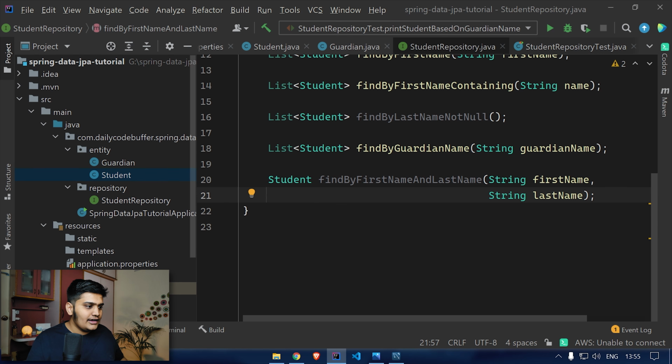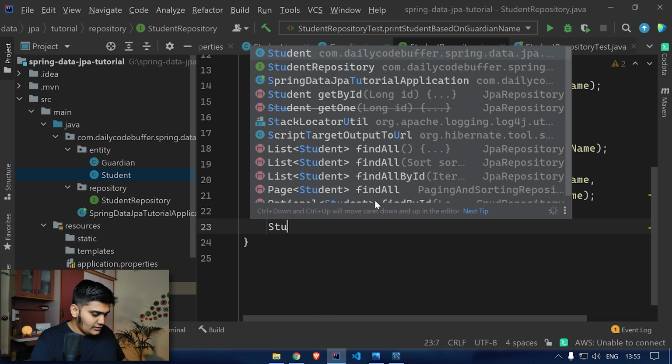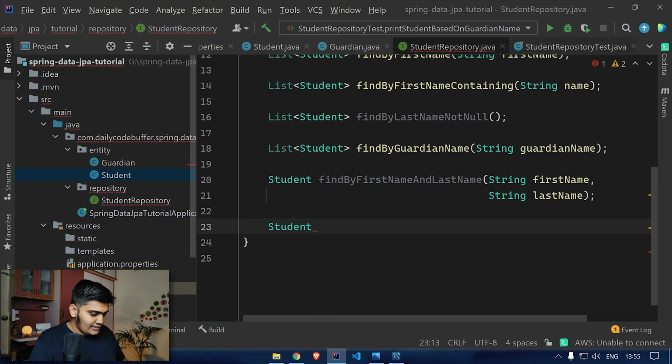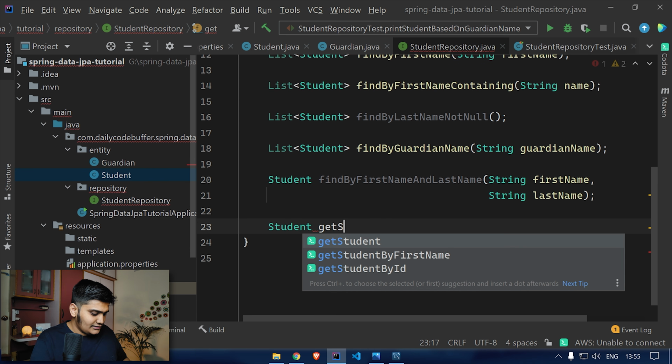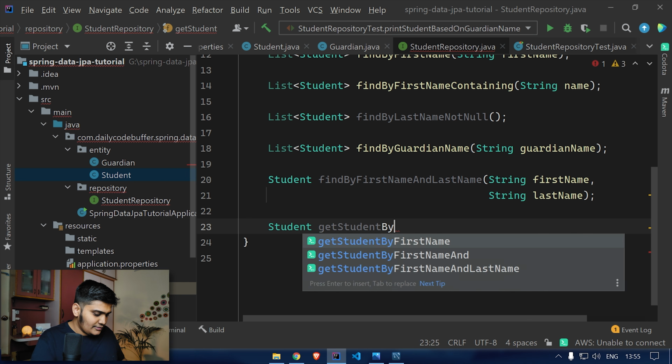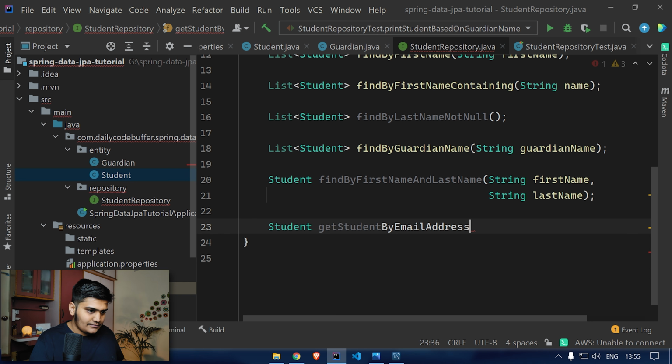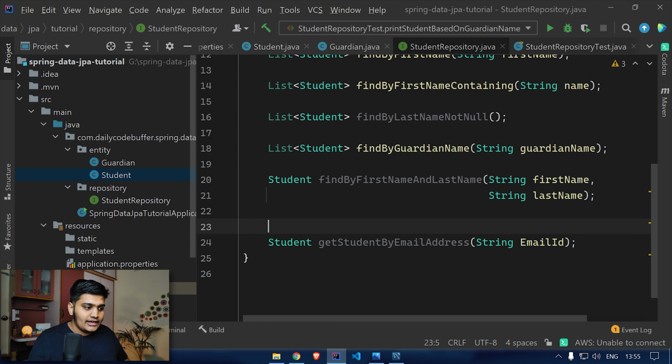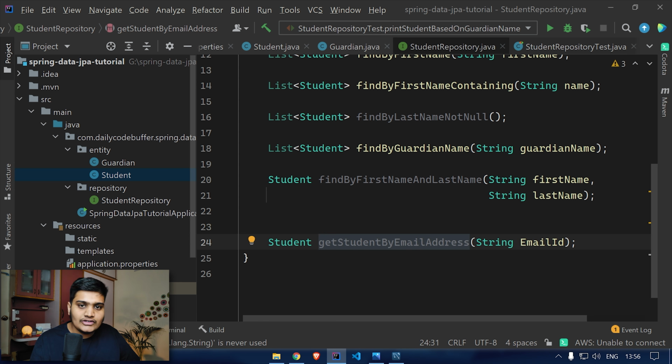Let me go to the IntelliJ IDEA and let's create one method over here. What I need, I want a student, and I'll just define getStudentByEmailAddress. Okay. Now I'll define String emailId as well. Okay. I want this particular method. So here you can see that I've just given a different name over here, so you're not confused with these default implementation methods. I just gave getStudentByEmailAddress over here.